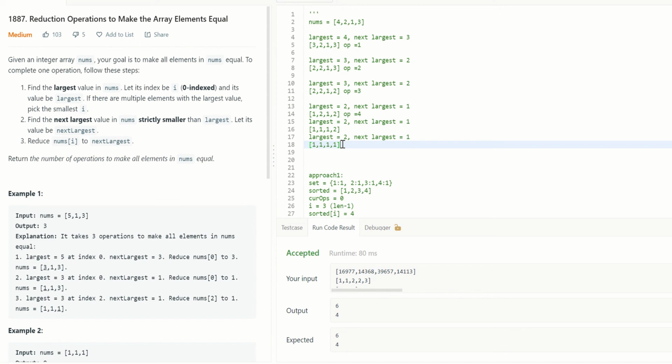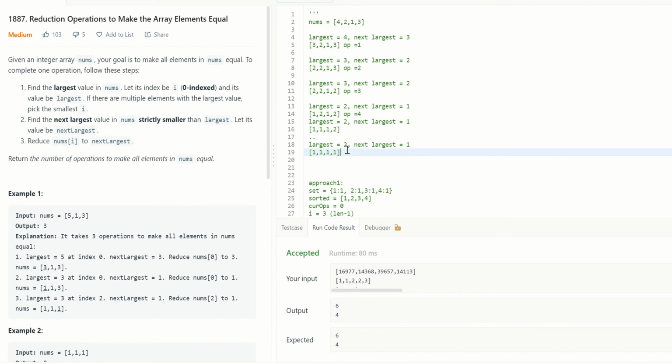So there are several operations that we will be doing, and we will get the answer as whatever the number of operations. That's the essential thing. But here we are repeating so much work, right? So basically, how to find the largest and next largest at any given time?